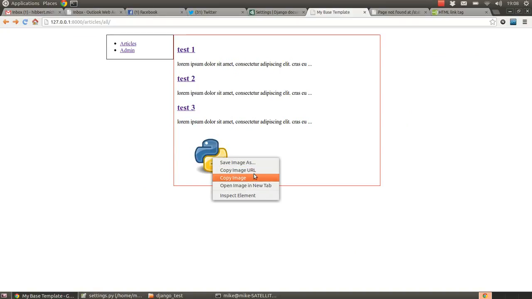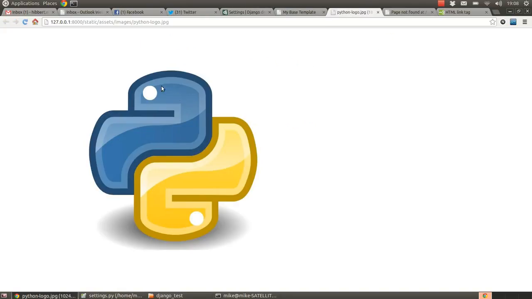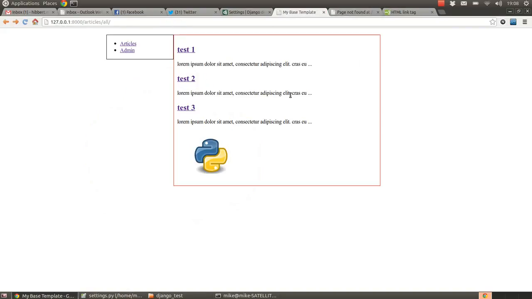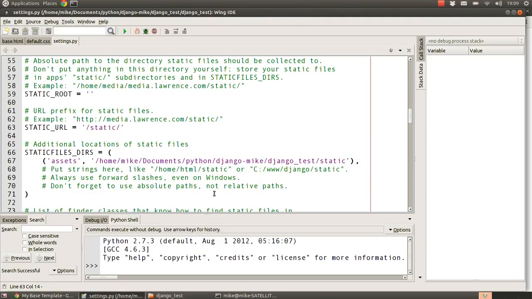Let's just see if I can open image in a new tab. There we go. So this is the full path here that we're just tacking onto the end of our web server. And that's literally how the static file system works. There are more complicated ways of doing things, and they're possibly outside the scope of this tutorial, but I hope that that's gotten you to the point where you can actually link in CSS and JavaScript and some images onto your websites.